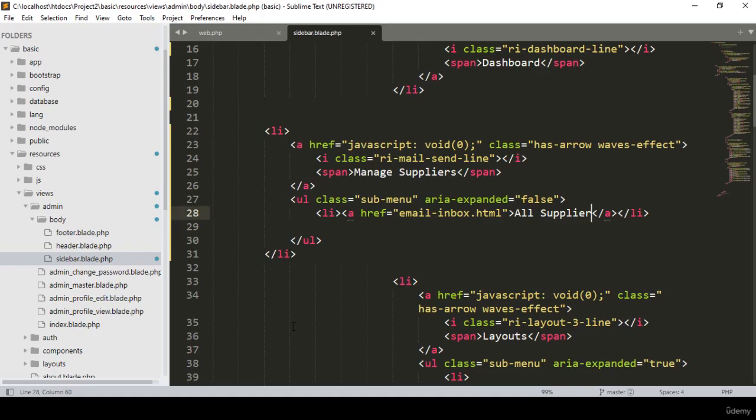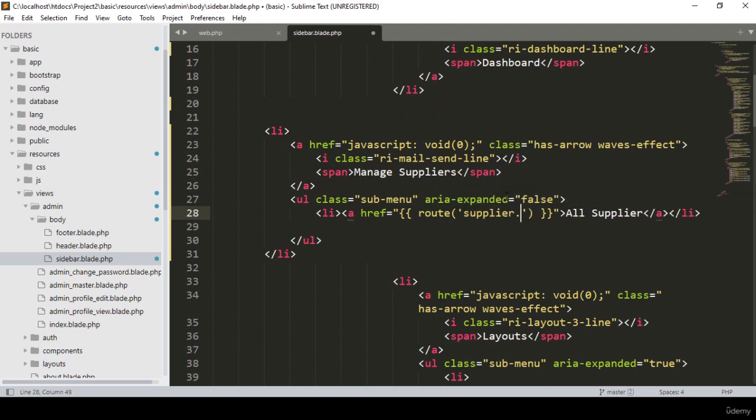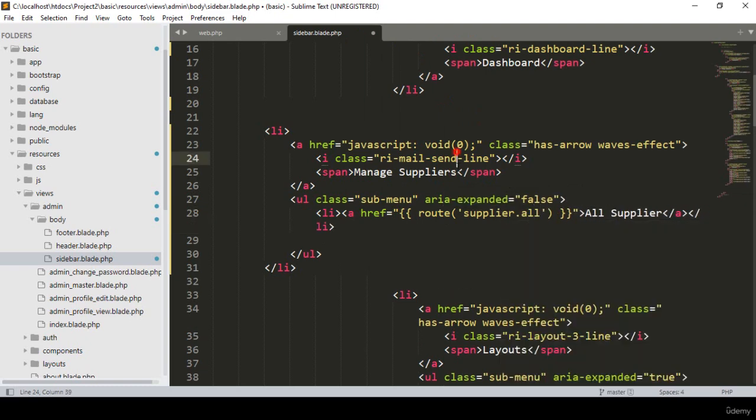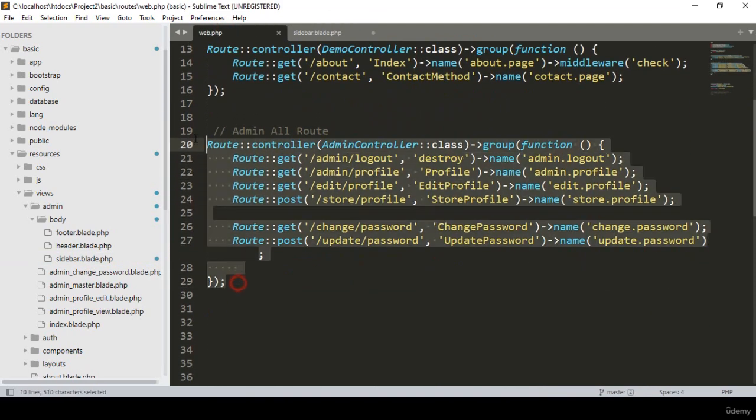Now I want to create some data. If you want to get this data, here we have to create another route. I simply name that route, and the route name I put as supplier.all. This is the type of route I now want to create. To create this route, we go to our web route, and in this web route I want to create another route group. Better I copy it. I have already covered everything, as I told you.